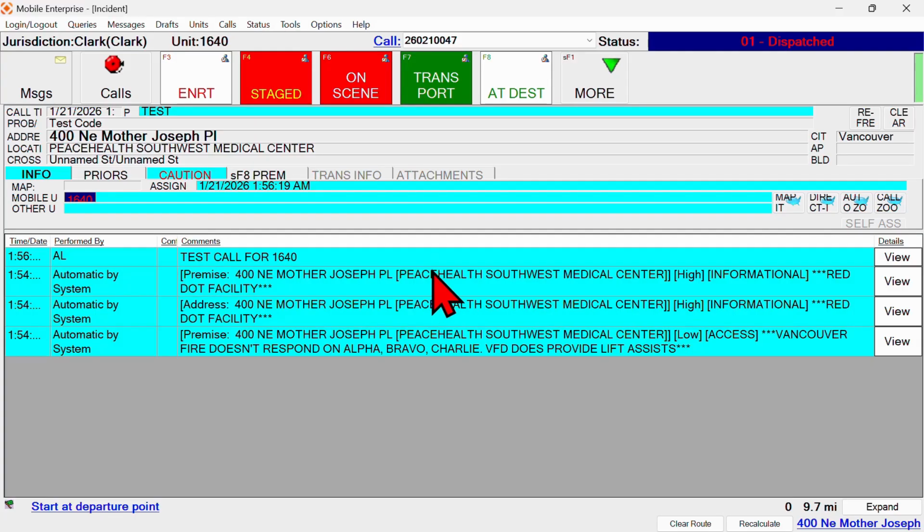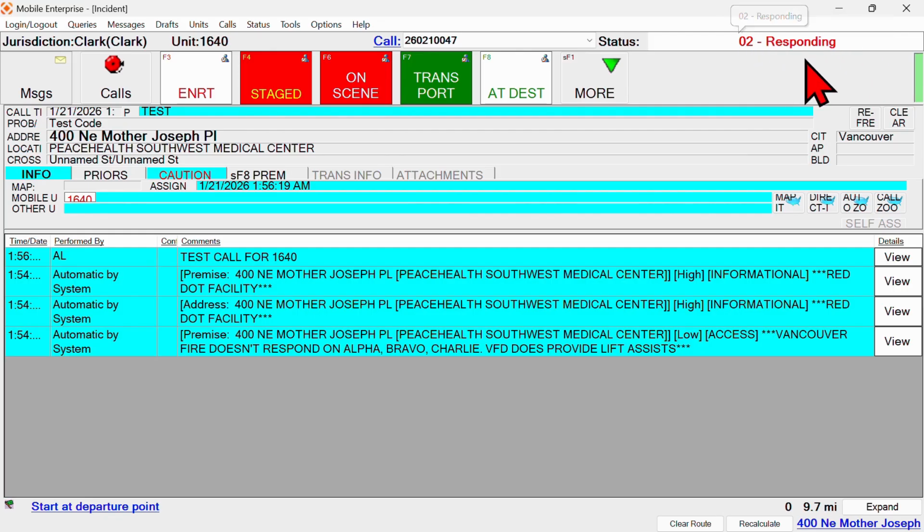When you are ready to respond, acknowledge the call by pressing En route on the MDC. And depending on the situation, you can also acknowledge with AMR dispatch over the radio if needed. When you get to the scene, update your status right away. Press On Scene or Staged button if you're being staged prior to going into the scene.